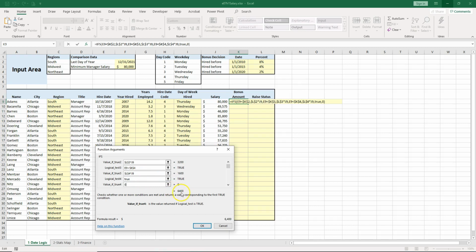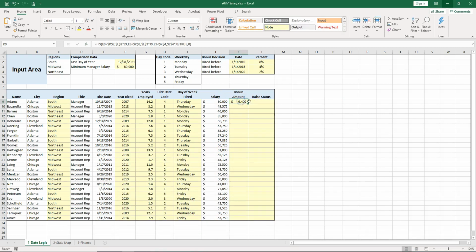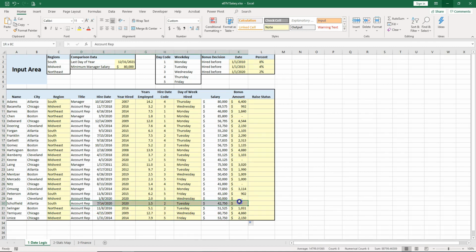Let's say in this case, we have 6400. The person was hired in 2007, so that's before 2010. So it's 8%. 8% of 80,000, that's 6,400. Let's push OK. And let's bring it down. I'm going again to choose without formatting. And it looks like here we have that case when the person was hired in 2020 after January 1st or on January 1st. So that's 2020.